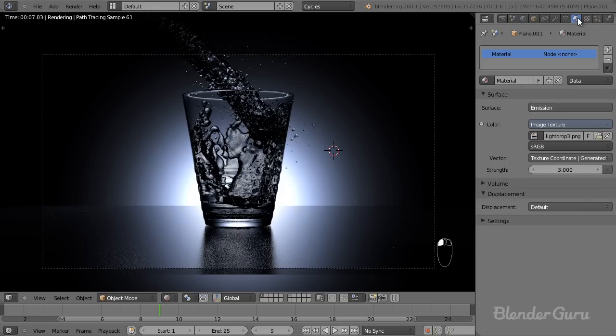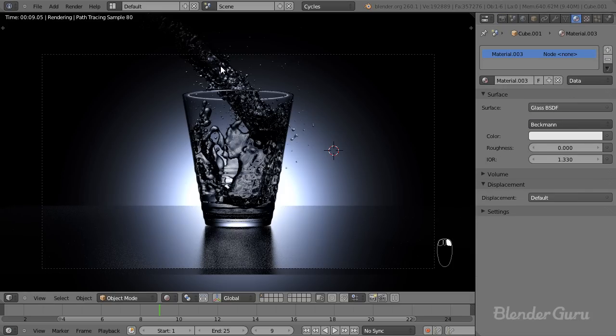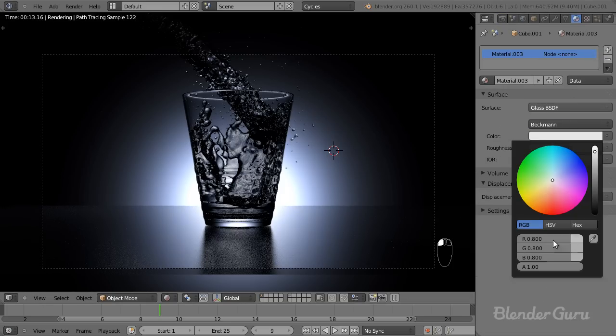So one of the things we're going to do is change the color of the fluid and the glass. By default, everything in Blender gives you a 0.8, which is not fully white, but white enough.